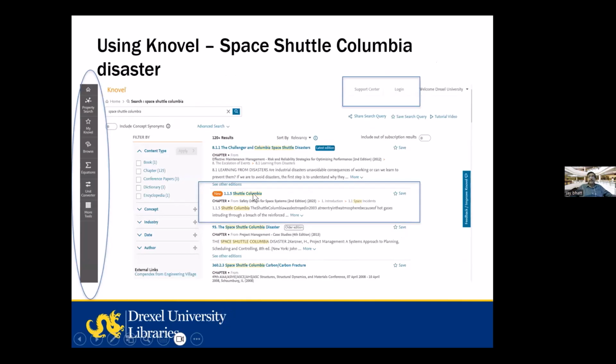And you can see that this is a new content that was just recently loaded in from a book, Safety Design for Space Systems in 2020. It's a very recent book. It was just added to Knovel collection, and you can start using that collection.